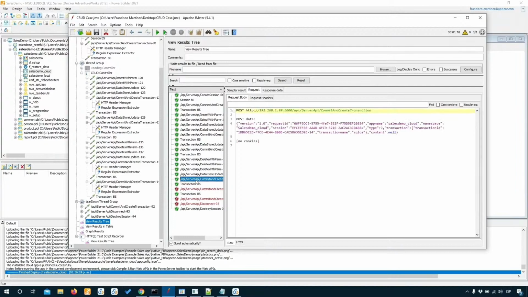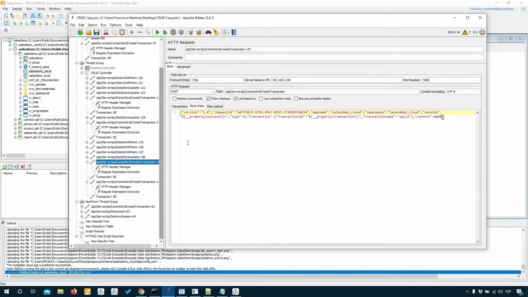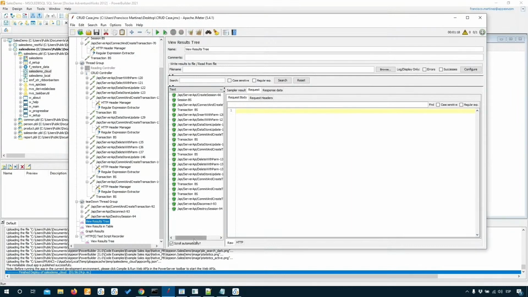I'm gonna go and check the previous requests. Oh, we can see right here. There's an invalid character inside this request, the commit and create transaction after the delete. So here we can check that I actually forgot to replace that character. So if I do that, I save, go to the view results tree again and click run one more time. This time everything runs correctly.